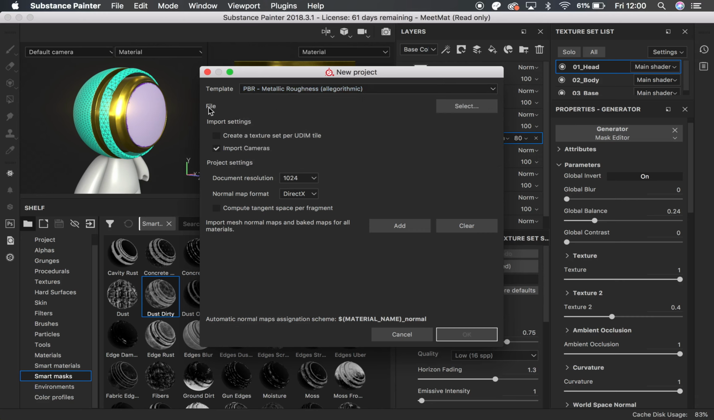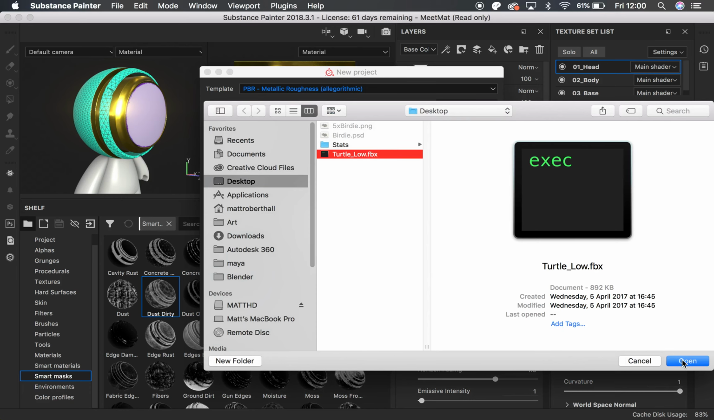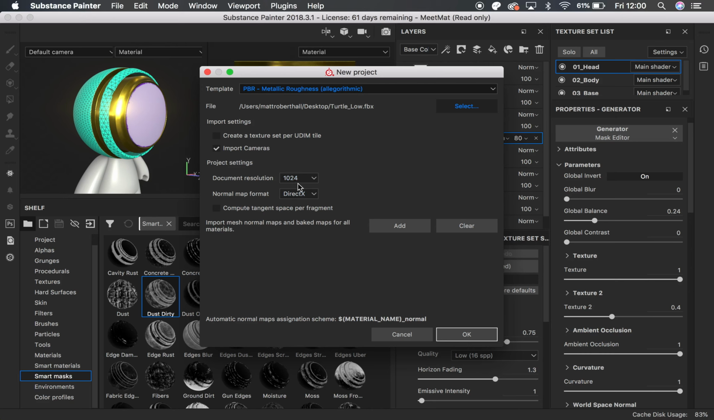This is where we select our file. So we need to select a file. I am going to select this file here. It is an FBX of my turtle character. You could also use an OBJ as well. So let's select that. We then have our document resolution.